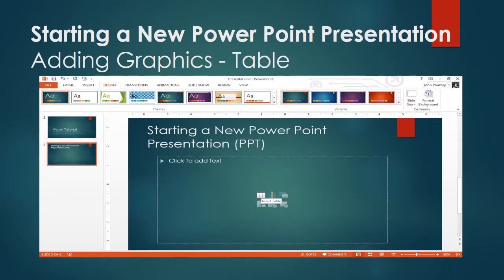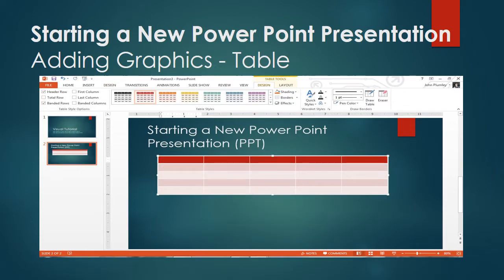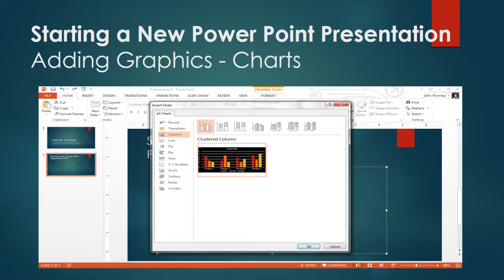There are many things you can do to help boost the effectiveness of your presentation. I already mentioned text. You can insert a table by clicking the grid that says Insert Table. It will ask you how many columns and rows. For this demonstration, I'm selecting 5 and 5. And voila! You can also add a chart by clicking Insert Chart icon, and this will pop up.